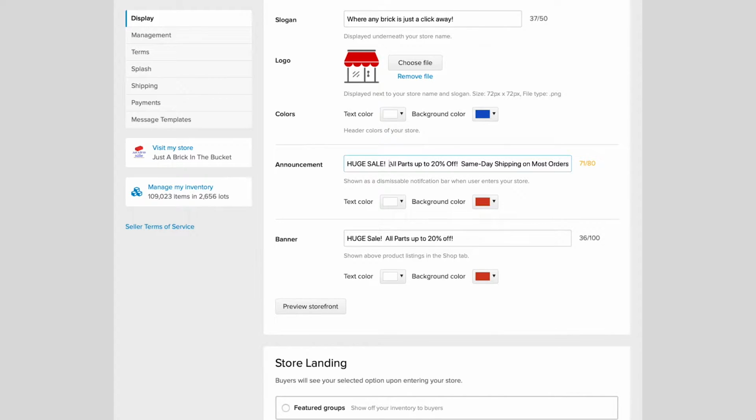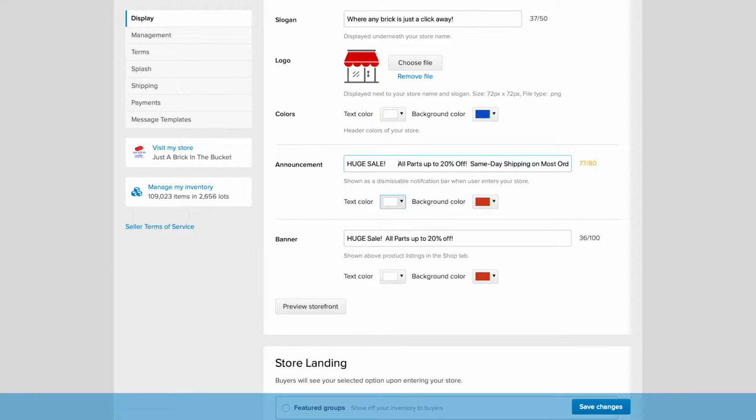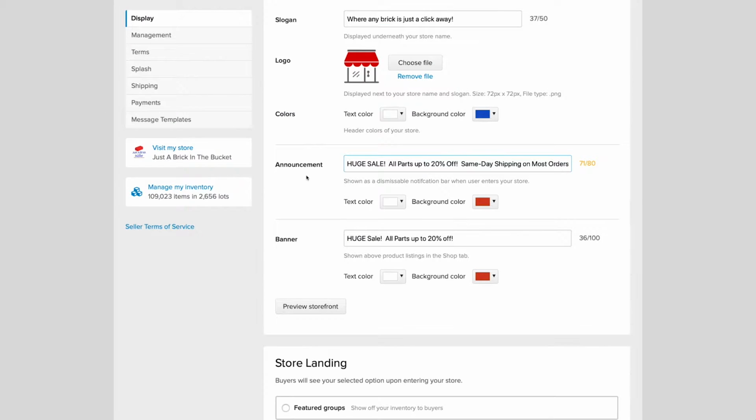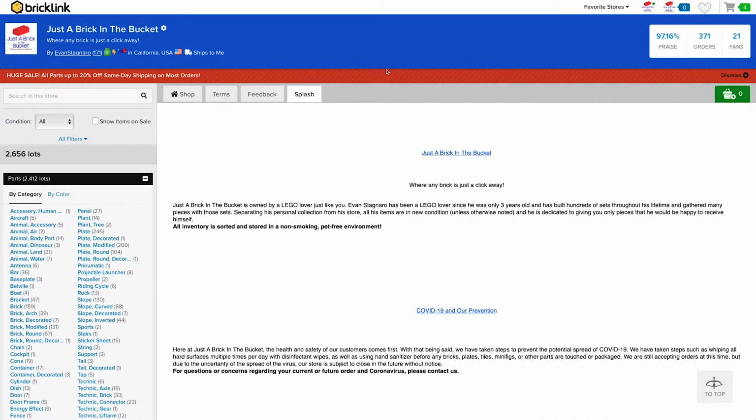The only thing here is if you add 10 spaces, those 10 spaces count as characters, though they do not show up here. So if I were to put 10 spaces in between huge sale and all parts, there would still only be a single space there. So keep that in mind. If you double space between sentences or between things, it'll take up a character in your count, but it will not actually change the size up here.